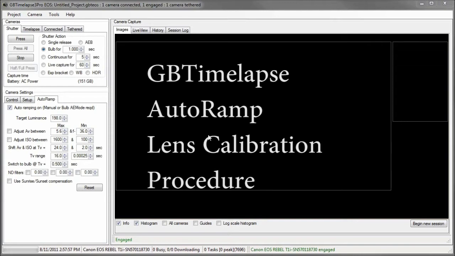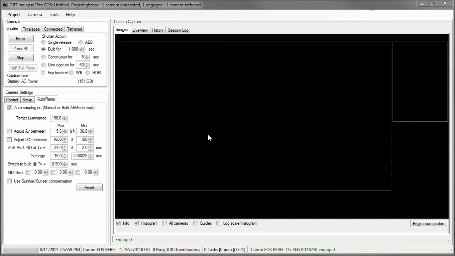GBTimelapse AutoRamp method uses precision bulb times to maintain a constant exposure value. When the lens aperture needs to be changed, AutoRamp must calculate a new bulb exposure time based on the change in aperture. For example, if the aperture changes by 1/3 of an f-stop, the bulb exposure time must be changed accordingly. Unfortunately, lens f-stop numbers are not exact.